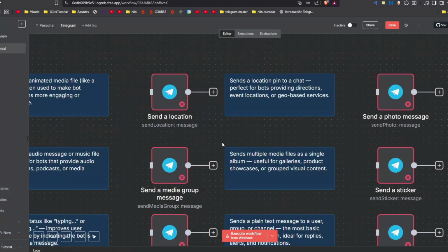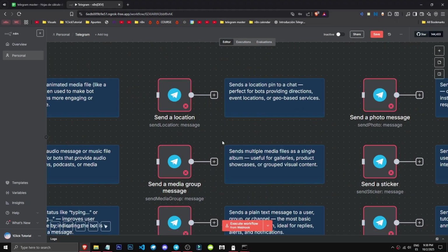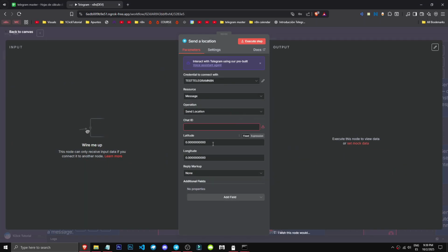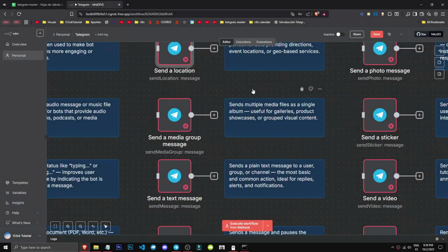How can we be sending a location? Send location. Well, basically to send a location, it's perfect for bots that need to provide directions, event locations, or other geolocalized services. And well, this basically helps us to input the latitude and longitude here. We basically put the chat ID here, and that's it. It's that simple.